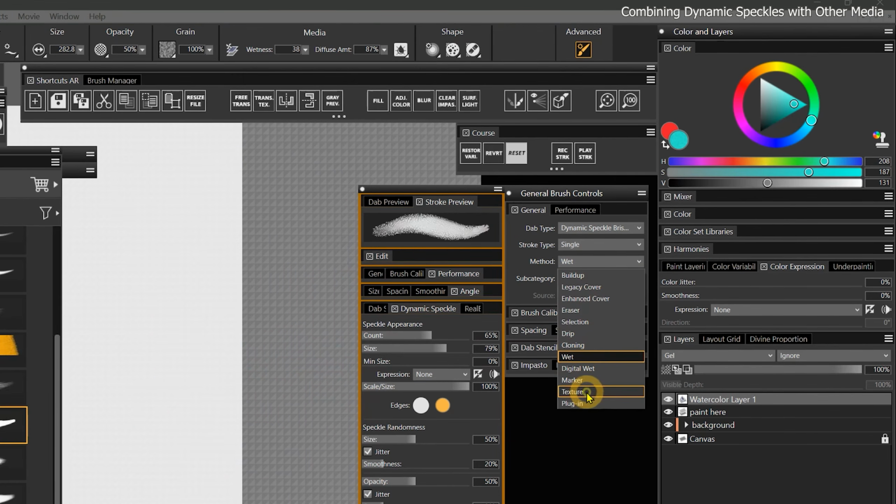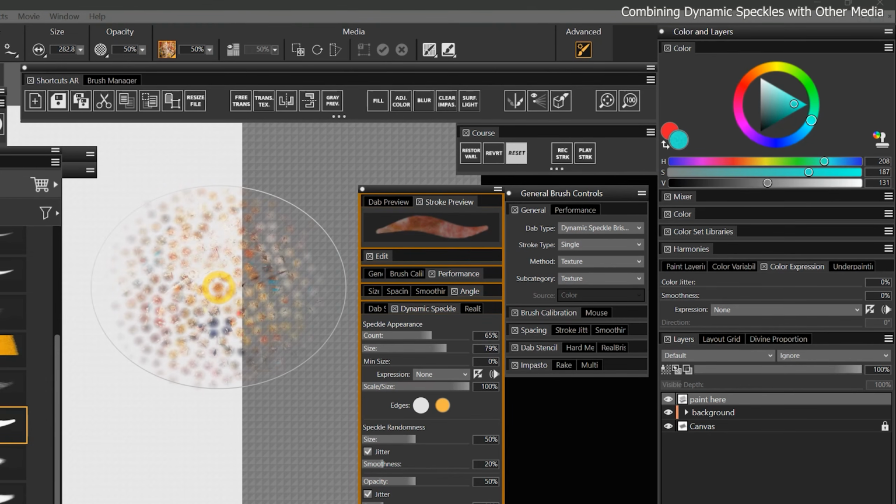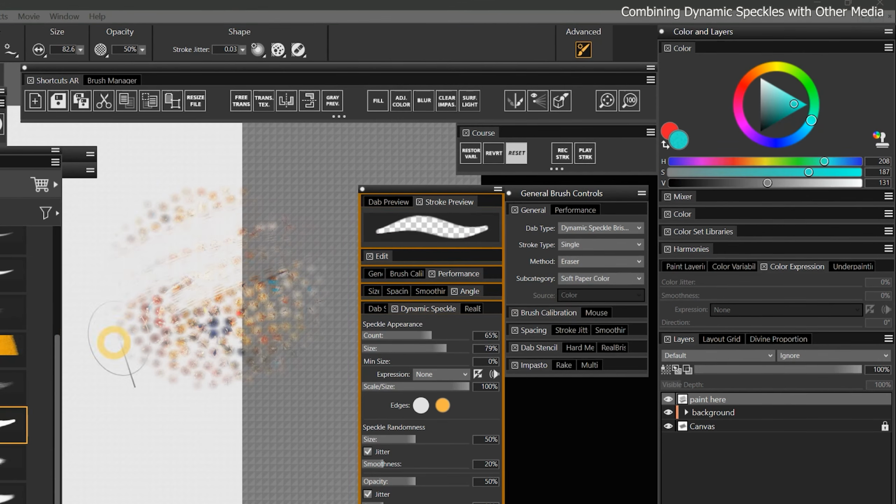By selecting the texture method and the desk paint texture, I get a completely different look. I can even select the eraser method, and now I'm able to erase with dynamic speckles. As you can see, dynamic speckle is quite versatile and can be combined with a lot of different technologies.